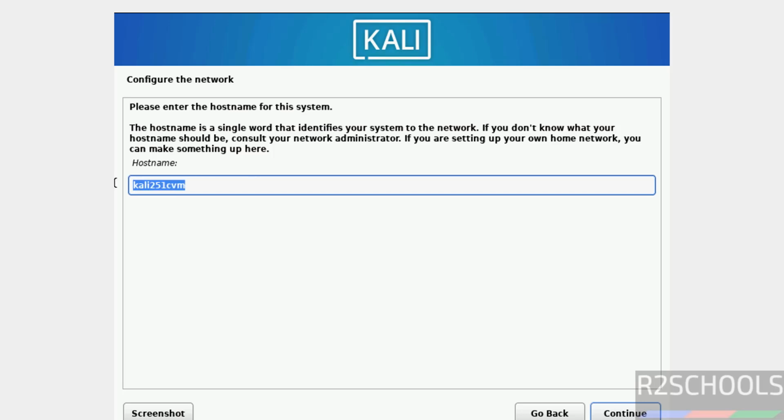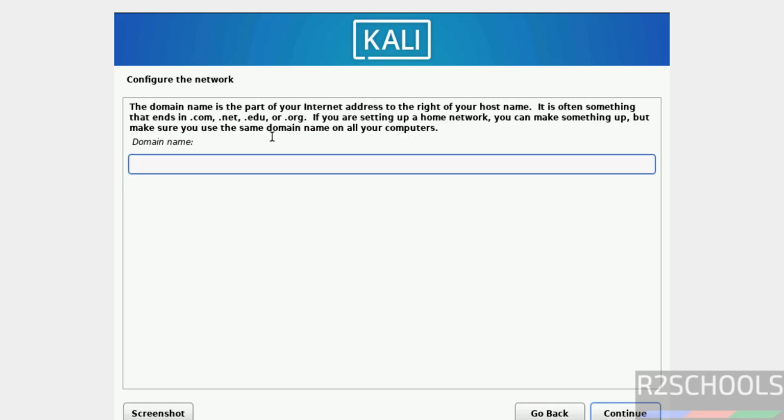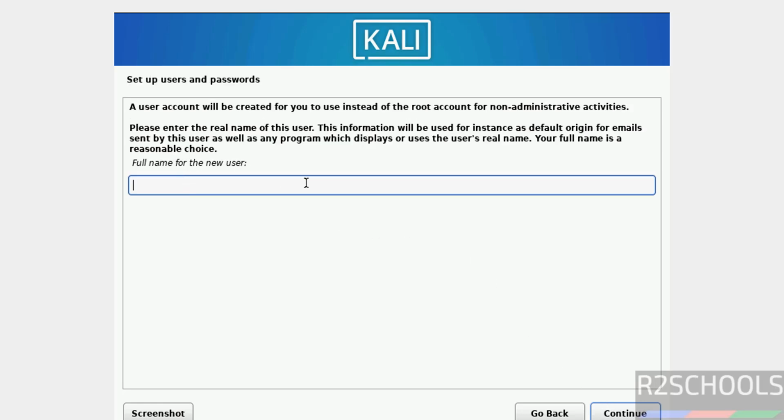See, I have given this one, but later also we can change this one. Then click on continue. Then we have to provide the domain name. I don't have any domain, so I'm going to keep it as blank and continue. Now we have to create or set up the user.